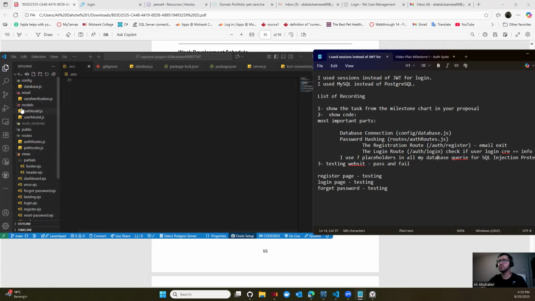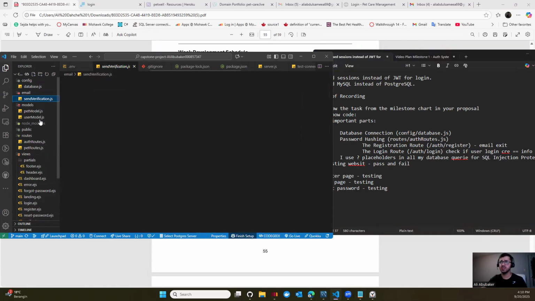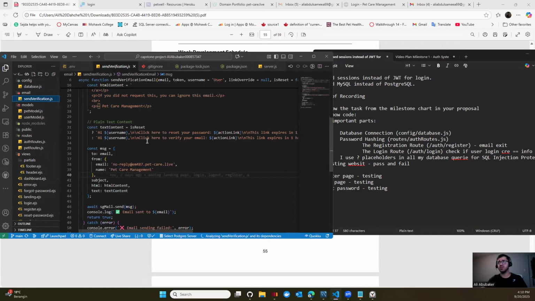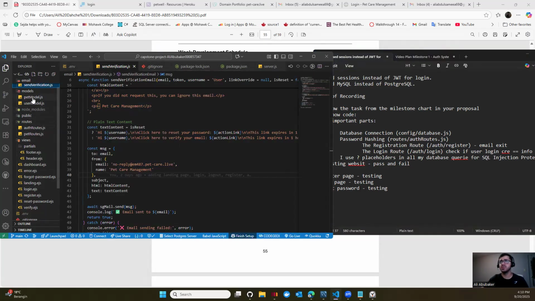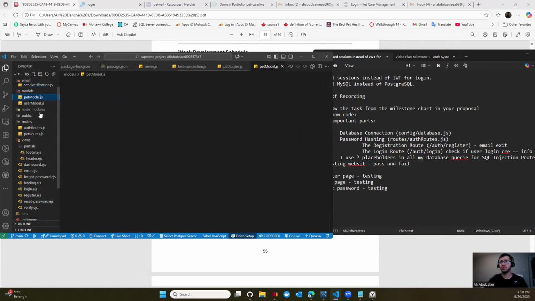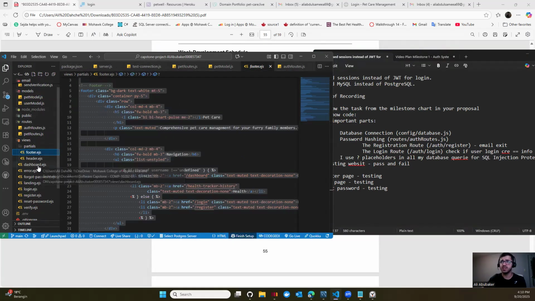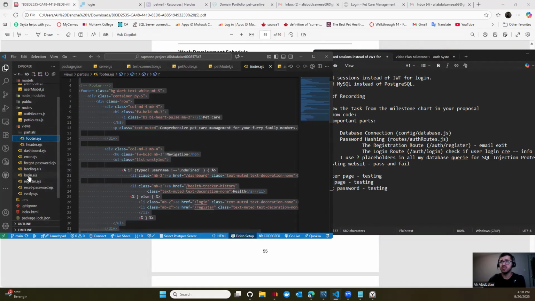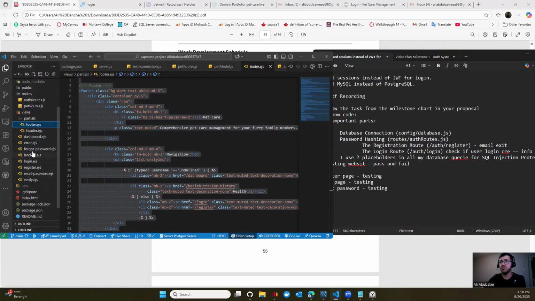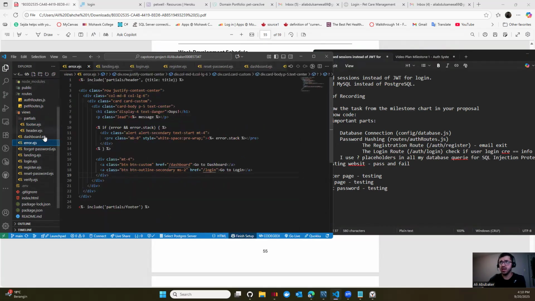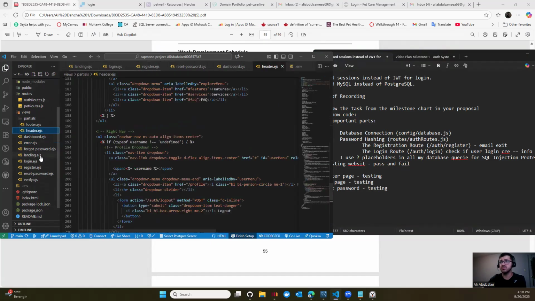And this is my database, and this will send the verification to the user after they register. And then this is the module for the next milestone, which I will talk about later. So this is the footer and header, and I have some views: landing, login, register, and dashboard pages. And then there are some error pages. If something happens, it will give the error.